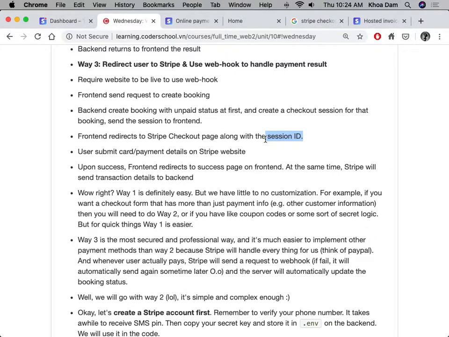So this one is more complicated, but it's the best way because we don't store the password. We don't collect the card ID at all, the card number, the card information at all. We will let Stripe handle everything for us.